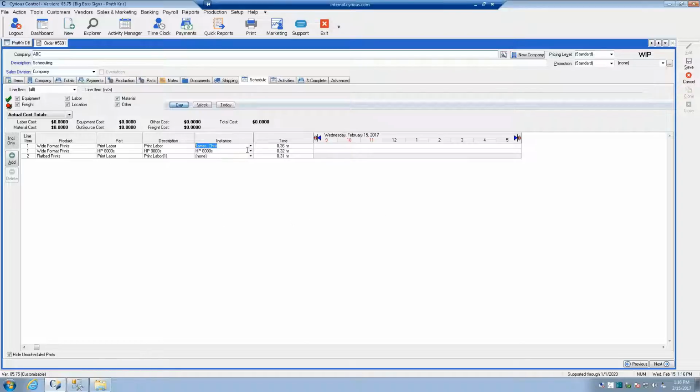We'll clone it. But this is one of those areas where you could select the person and see if they're busy that week. Of course, I don't have anything scheduled for either, so we've got an empty week showing up. But this is where you would say, hey, this person might be busy. It looks like he's really busy. Let's switch it to Chris and have him actually operate the HP 8000.